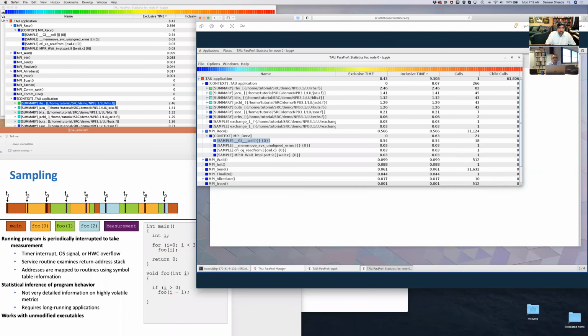Yes, I have a question. Sure. How does the exclusive time work? Like how does Tau know not to sample while an instrumented function is running?